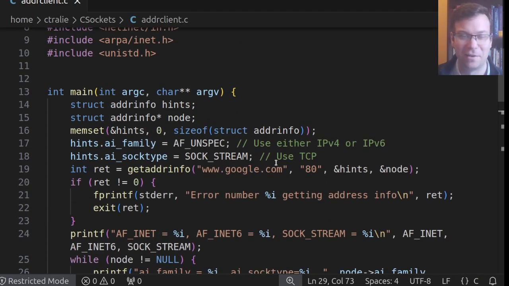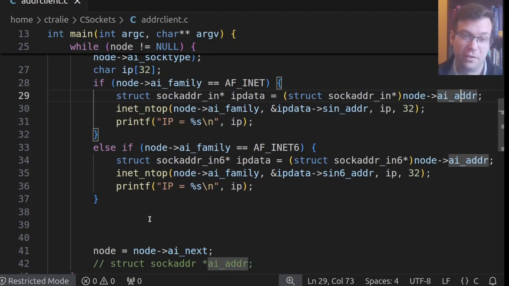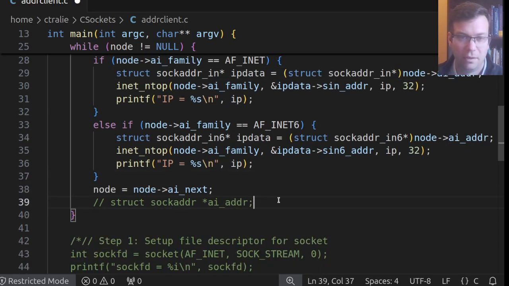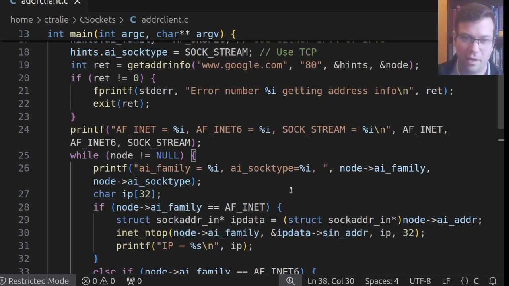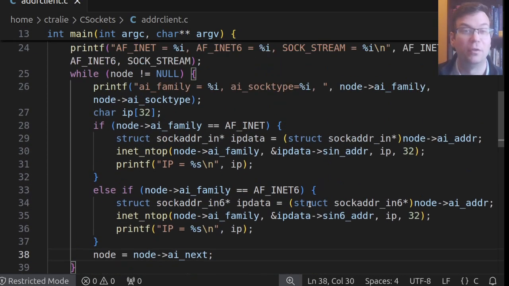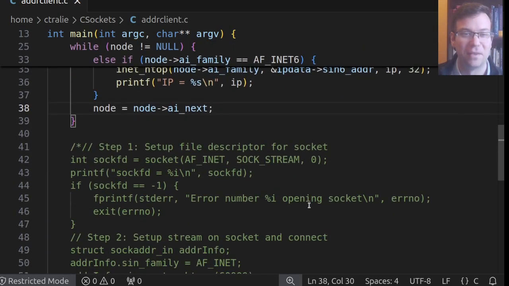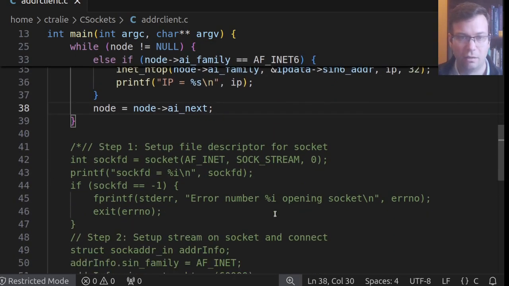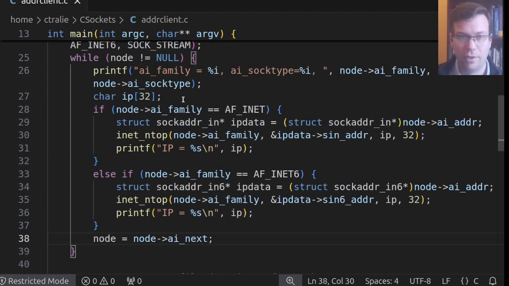So I did a lot here. First of all, it's just kind of cool to be able to run the domain name system from C and get a human readable IP address. That's a big accomplishment already that we've done. But ultimately, we want to use this information to make a connection. So we want to set up a socket on one of these types of connections that we've made here.